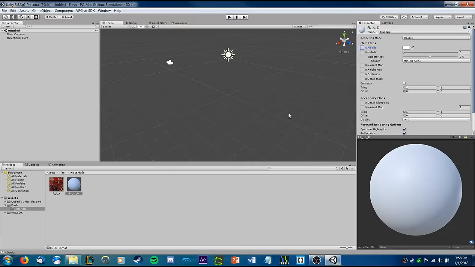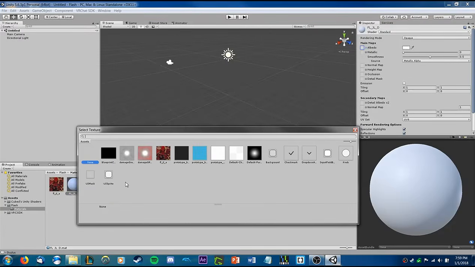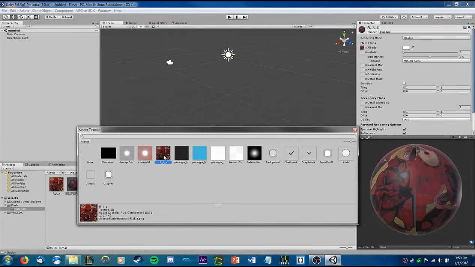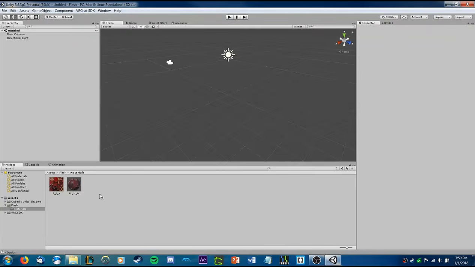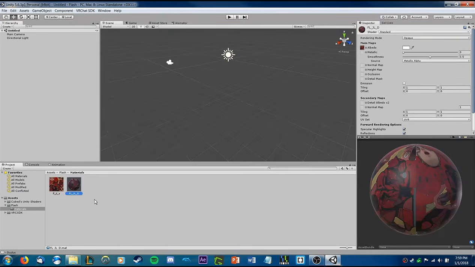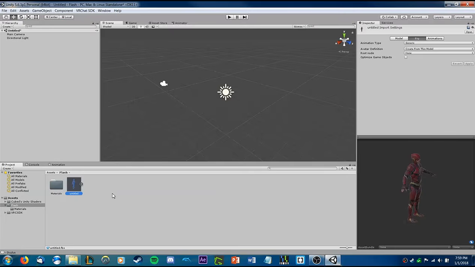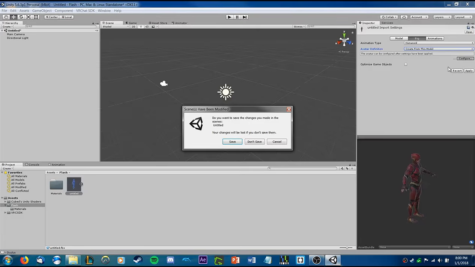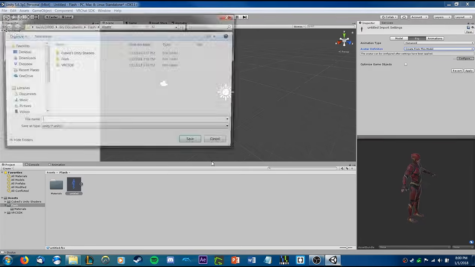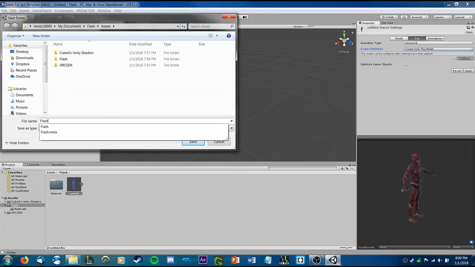After you're done with that, go to the inspector on the right after clicking a single ball, and click Albedo. Double-click the texture that you would like to use. And you're done. Now it should be textured. Click on your avatar inside the Flash folder. Go to the top right where it says Rig. Hit Humanoid, and then hit Create from this model. Hit Config. Hit Save. And name it something. I'll name mine Flash.